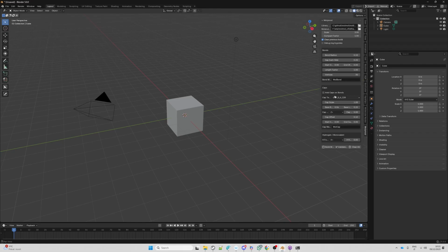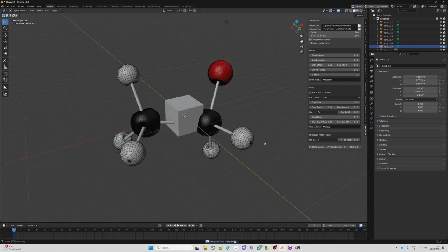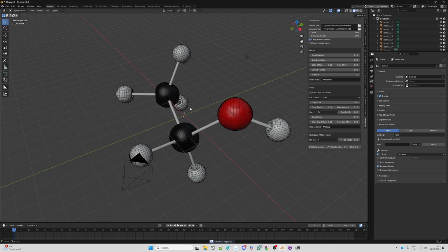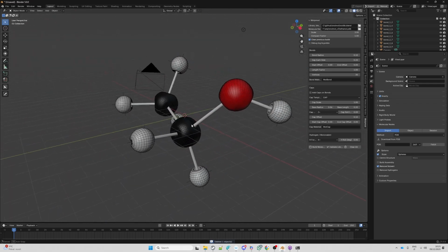And now if you want also, we can add caps on our bond. So as caps, we'll take this one. So also cap are just a model of the cap that you need to recreate. So you can leave everything as default, and if anything just goes wrong, you will just change everything. And here we have our molecule, and you can see everything is oriented as it should be, and with the model that we need.